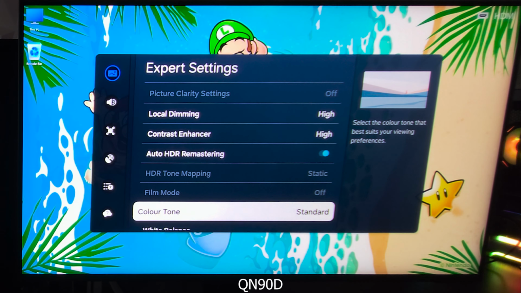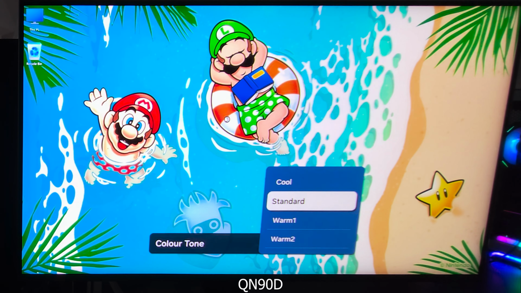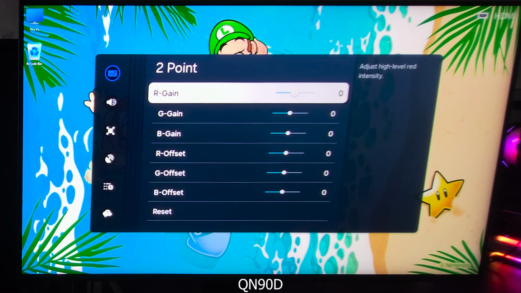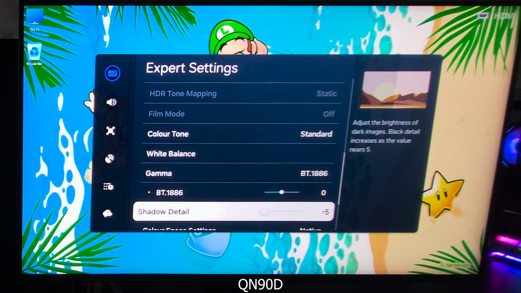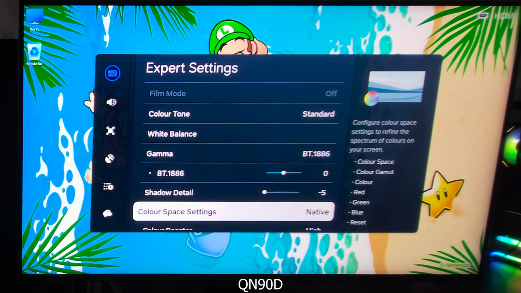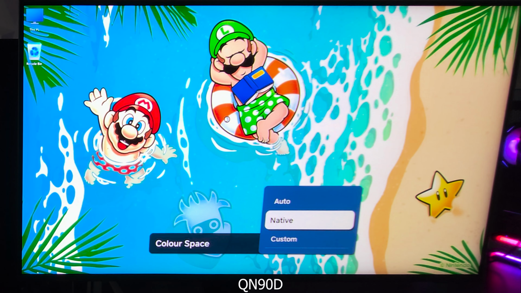Also on the QN90D, I have the color tone set to standard in order to match it with the default parameter on the C4. Also white balance to default 0. Also for gamma, we have T.1886, but I have shadow detail to -5 in order to deepen the black levels, color space settings to native, and I'll show you later on why I choose that option.